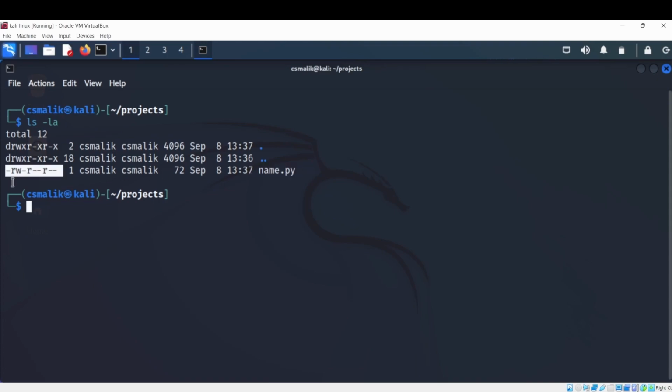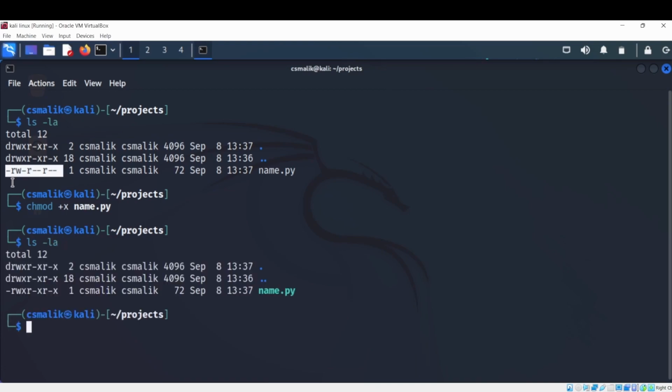In order to make that file executable, we type here chmod and then plus x to add execute permission, and then the name of the file. Now if I click enter and type ls -la again, you can see now that the program has changed its color, and not only the color, it also added X here which stands for execute. As I have said, you can see the difference from here and also from here, and that is how you can check if the program is executable or not.